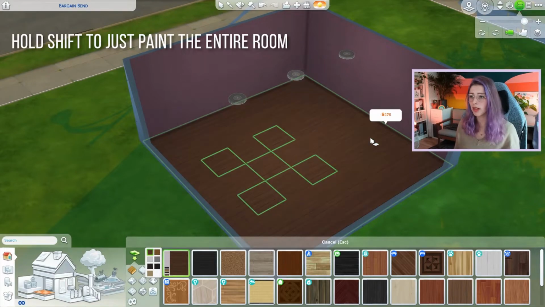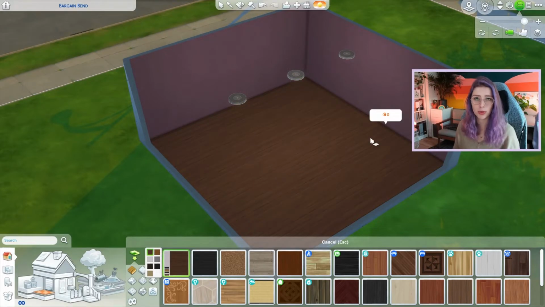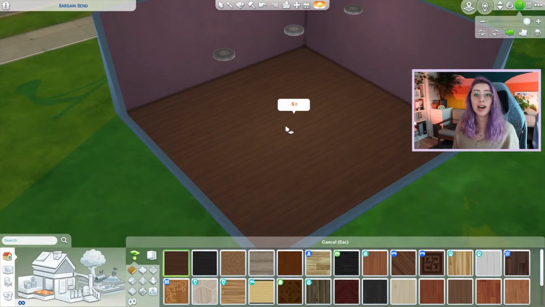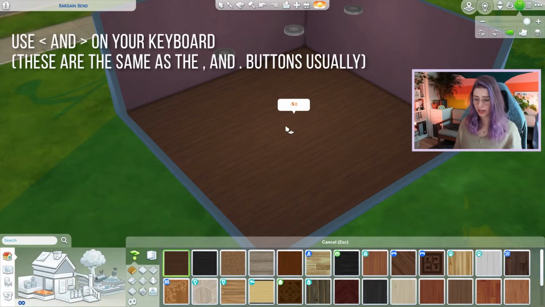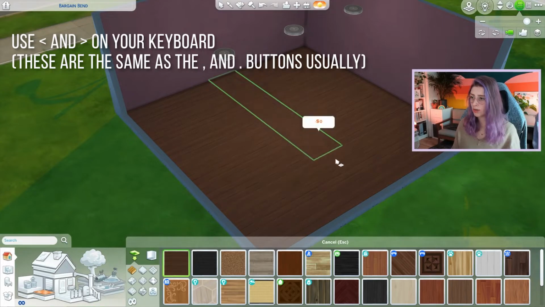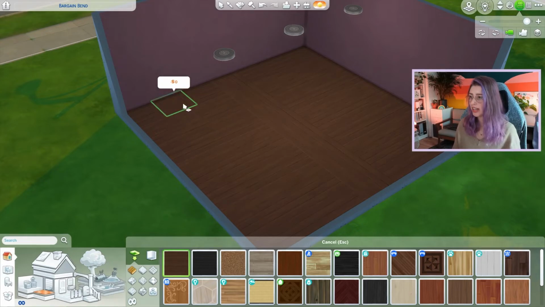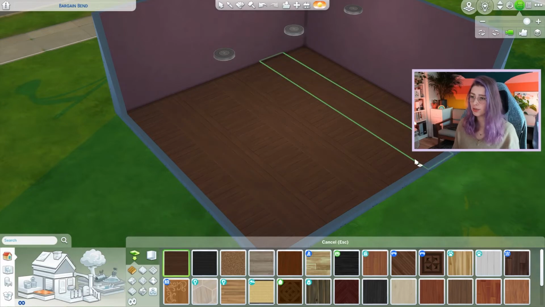Just as with wallpaper, if you hold shift, it will automatically make the entire room the same flooring. If you are not actually in the room menu, but you still want to do an entire room, like with the wallpaper, it is possible by just holding shift. If you have a flooring, you can actually rotate it by using the bracket keys on your keyboard. As you can see, I now rotated the flooring so I can make a vertical one in a horizontal floor. This way, again, you can get quite creative and create your own custom wood patterns.